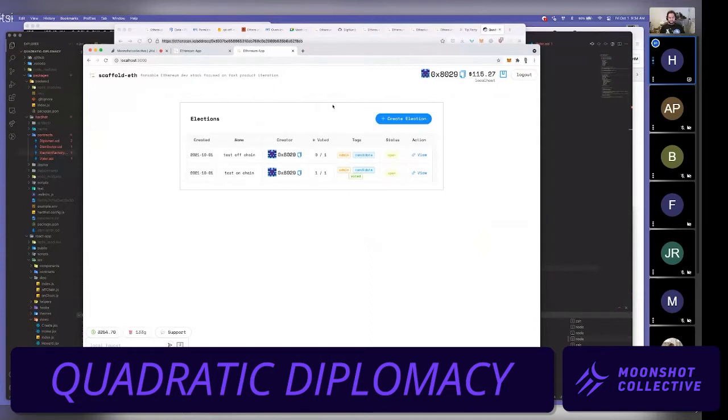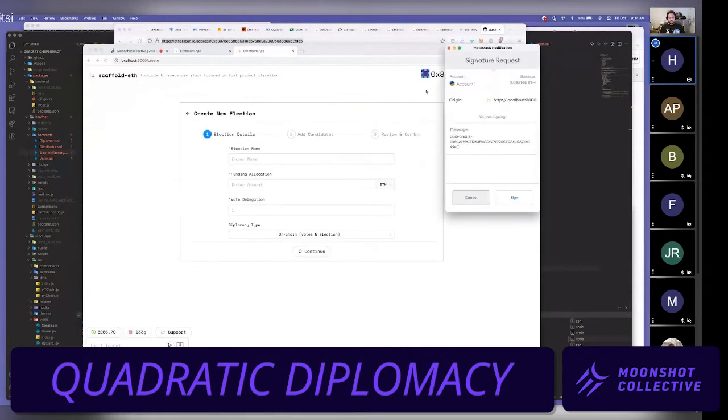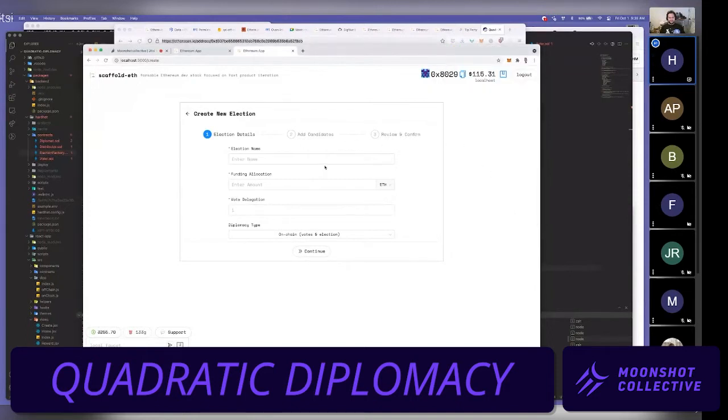But what we get is now we have two versions that a user can choose from, like I was saying earlier. This sort of off-chain and on-chain. So if we go and hit create election, right now there's a bug that's asking me to sign, so don't worry about that. But what I'm going to do is create a test. We'll do a test off-chain.